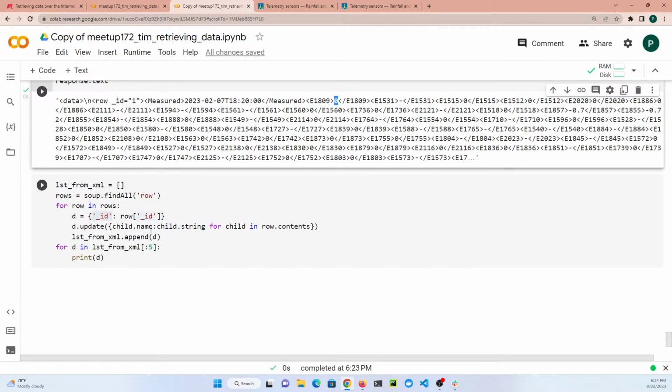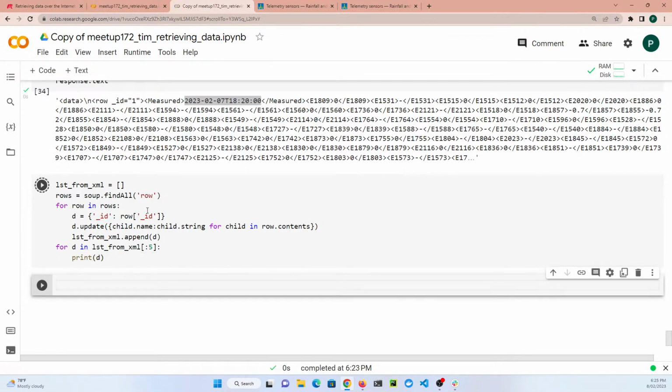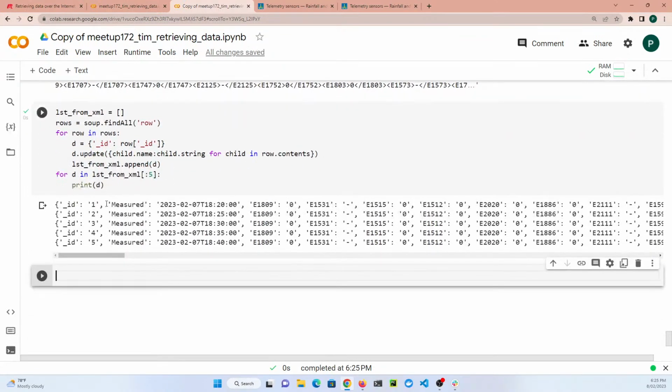So we're then going to create a dictionary of all those, every child in each row, and store that with the child.name, which is the tag name, and child.string, which is the text contents of that tag. And append them all to the list, and then just display the first 5 rows of the list. So this little bit of code here, we'll run that, and once again, just like every other time, we've got 5 rows of data, and it's the same data as we had for the other formats.